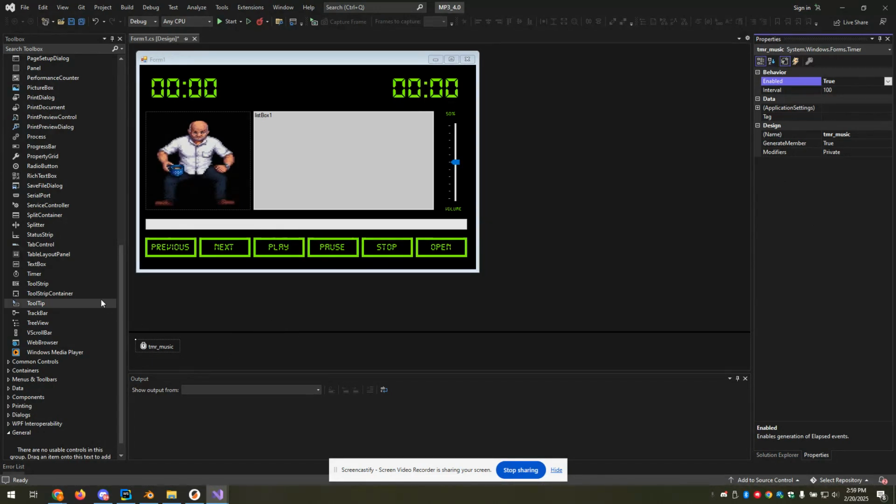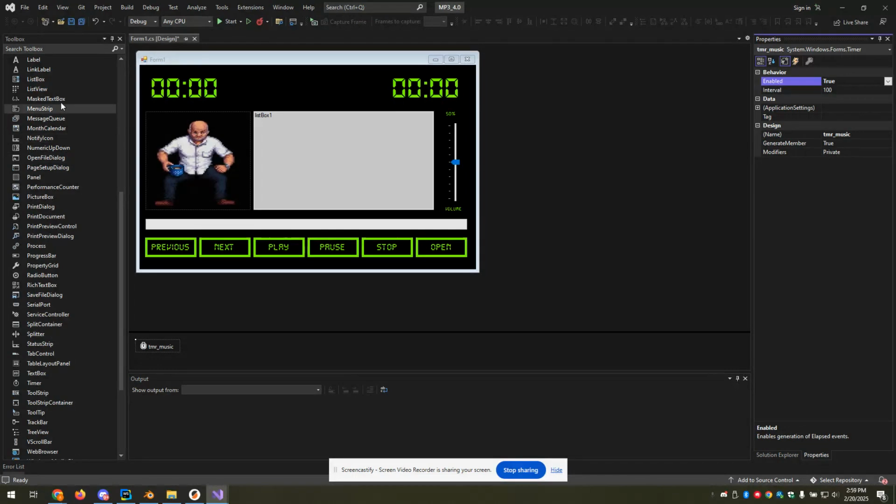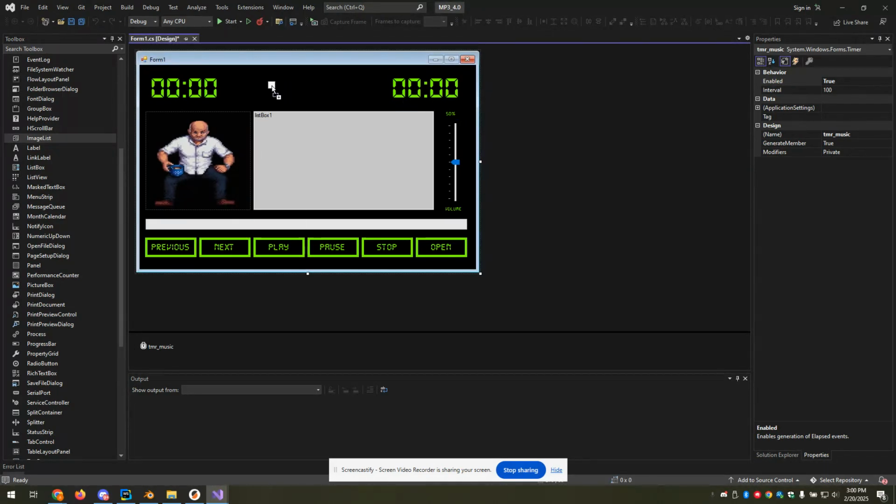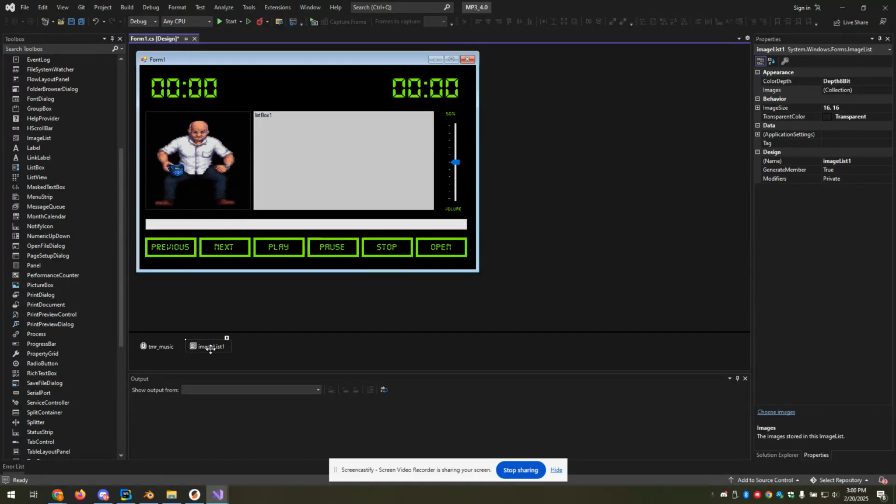And then the other thing I want is an image list. There it is. Similar to the timer, when I drag it into here, it's going to show up at the bottom. And I'm just going to rename this IMG_list, and I'm going to call it cover art. Kind of a long name, but IMGLIST_cover_art.